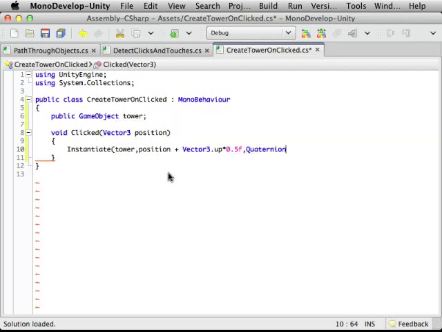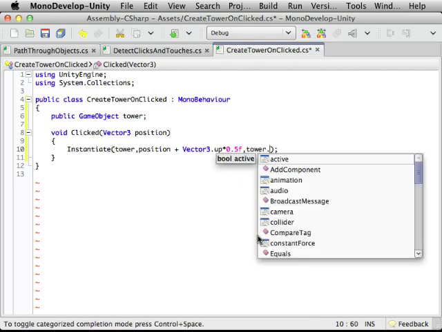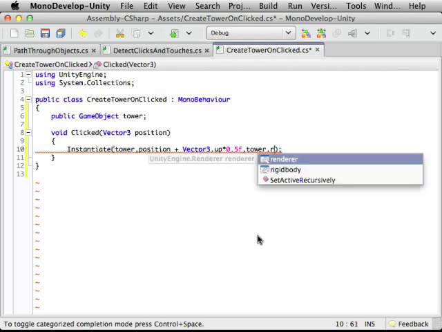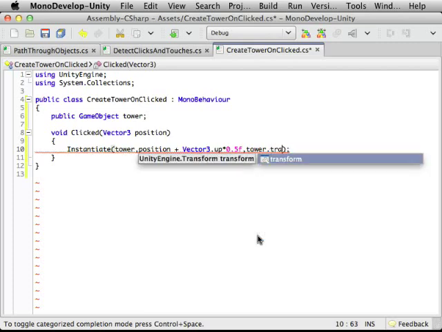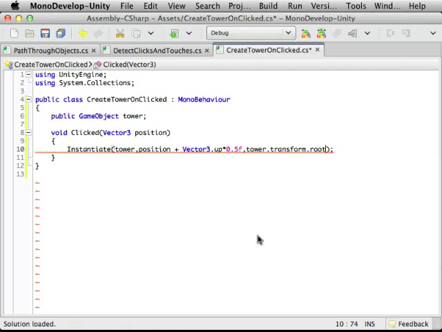And then the quaternion rotation is just going to be the quaternion identity. Identity just means the initial rotation. And actually, we can probably just do tower dot rotation, so that'll give it whatever rotation we give it on the tower. Let's try that. Tower dot transform dot rotation. That'll be better. And that may be all we need to do.